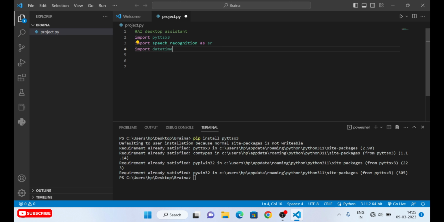Datetime is also one of the most important libraries, and it is useful for showing the date and time to you. If you ask, please show me the date, please tell me what's the time, it is able to show that.